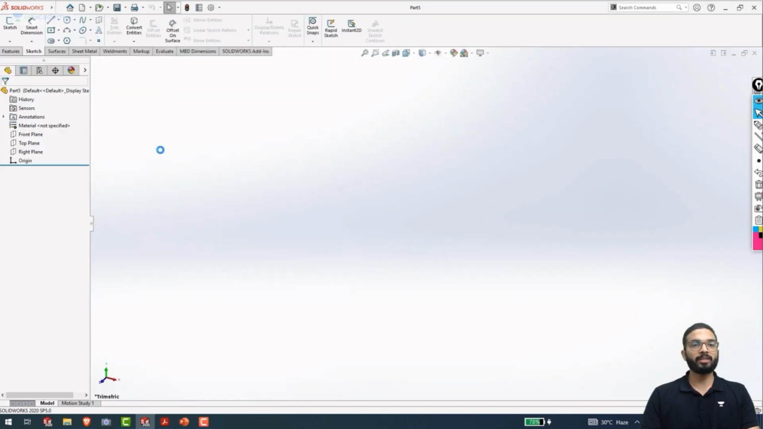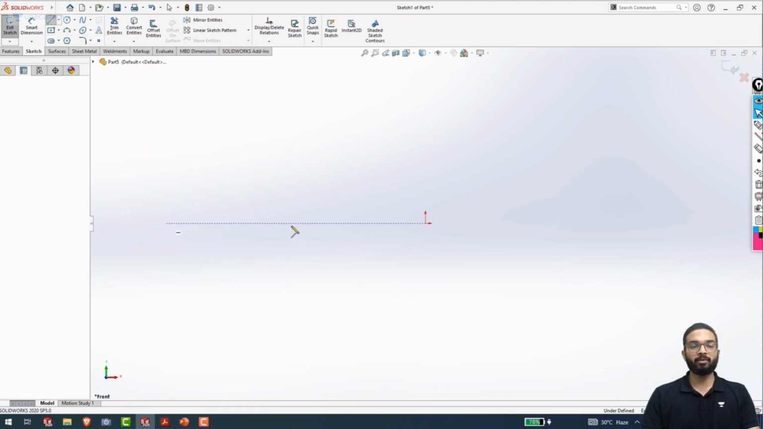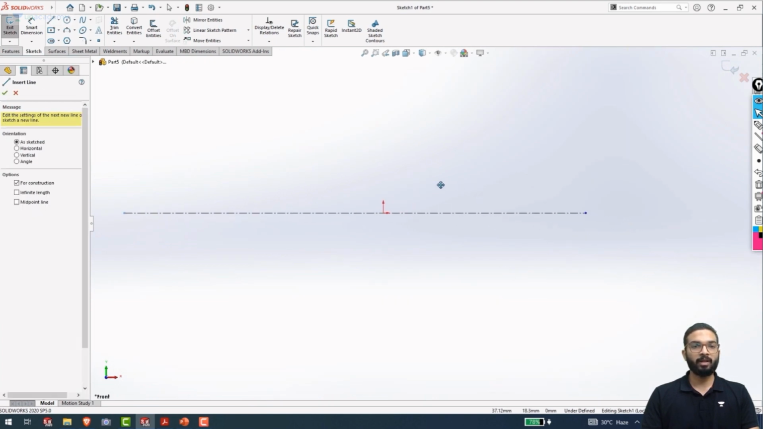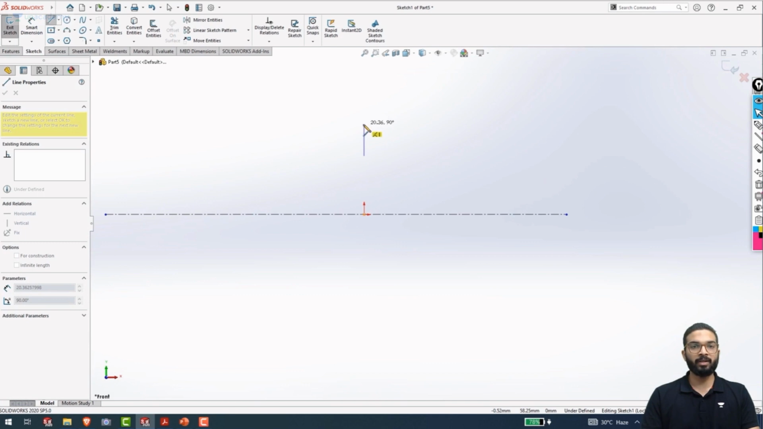Once the new part has been created, we will now start sketching on the front plane. I will click on the front plane and then select sketch. Once I am into the sketching mode, I will first create a center line over here passing from the origin like this, and which is horizontal. I will move my sketch over here a bit. Next, I will get into the normal line command and then start sketching from here. I will now create a line vertically upwards.